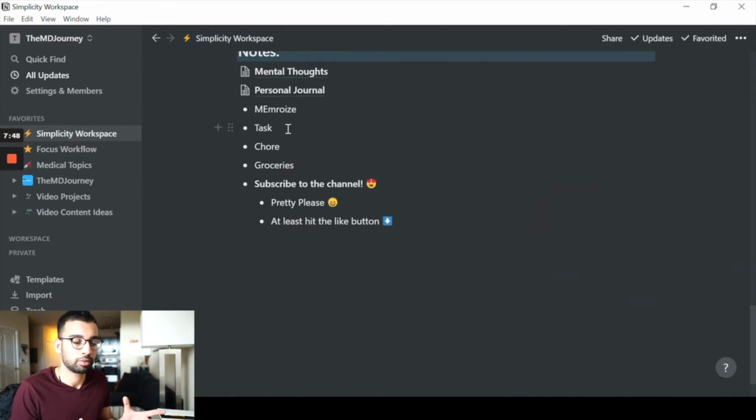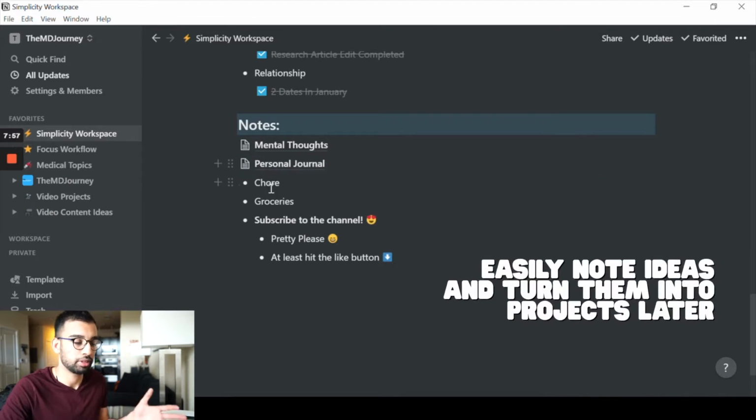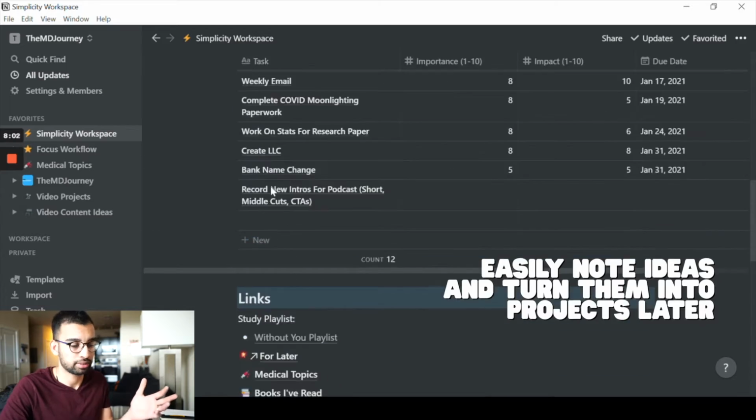Now the next time, usually in the morning when I have a second, I can just come into my notes section and categorize where things go. So does it go into my mental thought section? Is this something that I want to put into my personal journal or thought bubbles? Or is this something that I want to move up as my task, which I will talk about in a second.